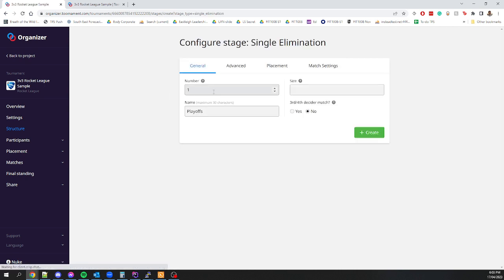This number is automatically generated. You can keep that the same, but that tells you if you had multiple stages, what order you want to do each stage in. So this will be the first stage. Because we only have one stage, it doesn't really matter too much. And I'm going to call it bracket. If we had different stages, you may want to name each stage appropriately, like group stages and finals or something like that. This number is the number of teams that are going to enter into this bracket.